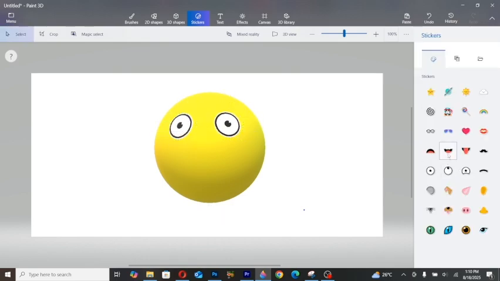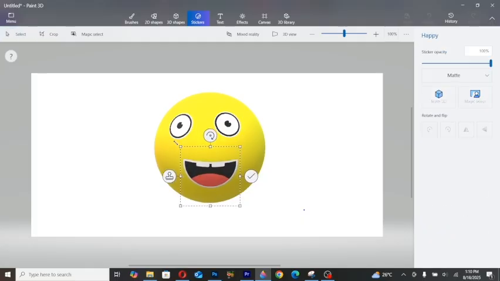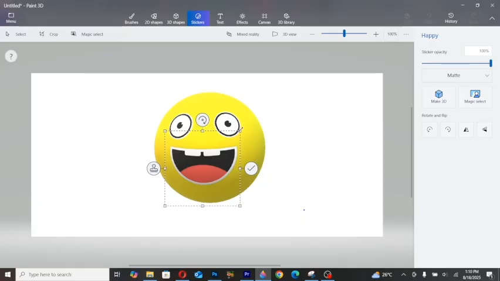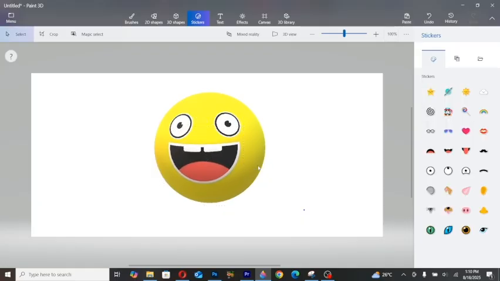Go to your stickers once again. Let's choose the happy smile. Let's click and drag here, increase it to this point and now check mark.